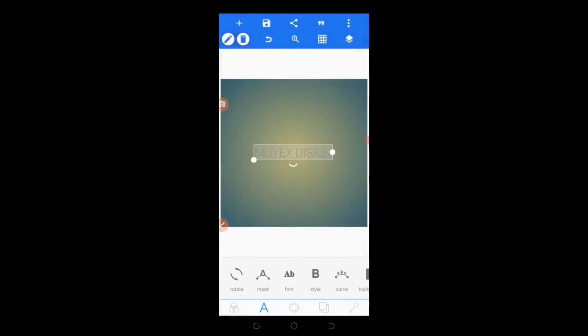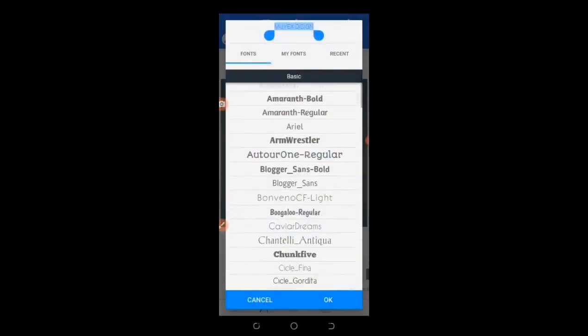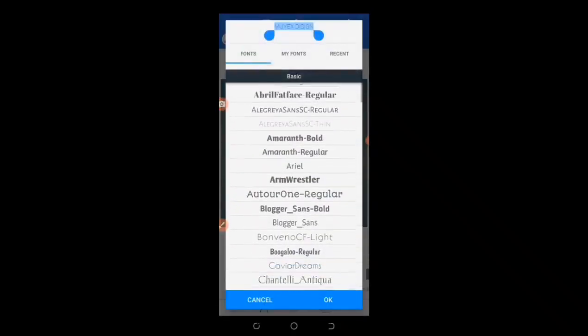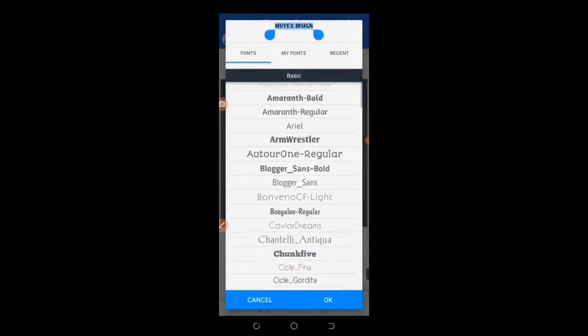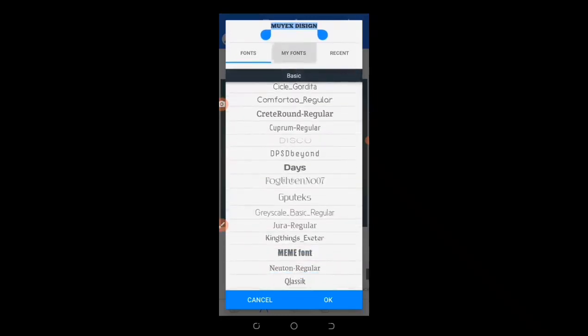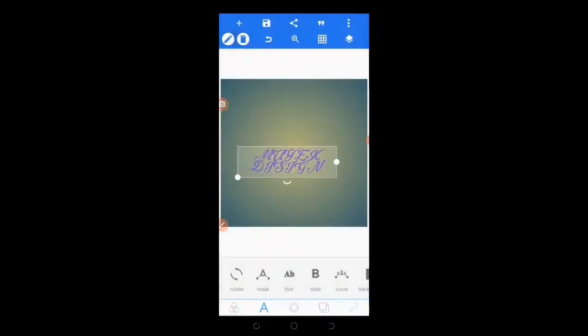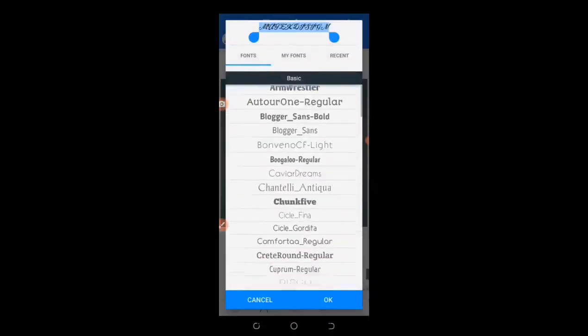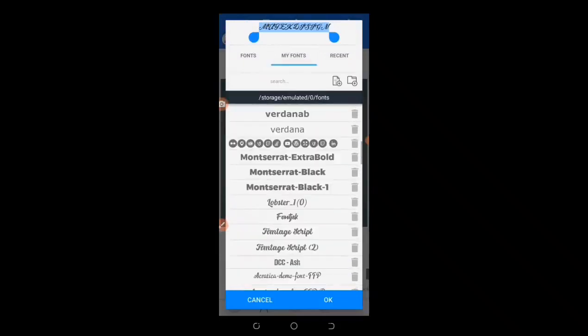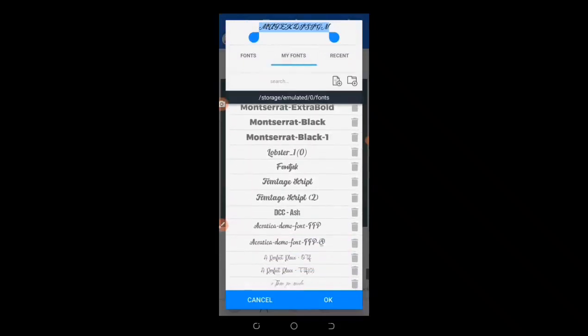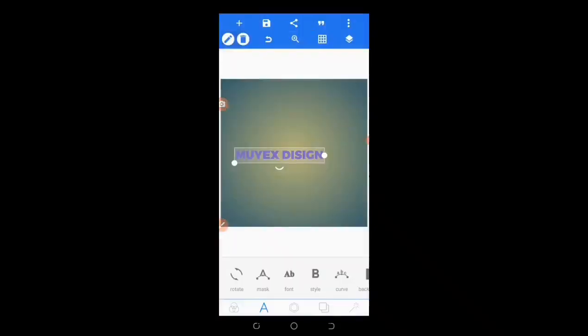Now the next one is fonts. Font is how your text appears. You can change your font. You can have different fonts. For example, if I click on this, you will see the difference now. You can see how the text appears. You can choose any font, depending on the font you choose. You can see now, that's what we have here. So that is that about that.